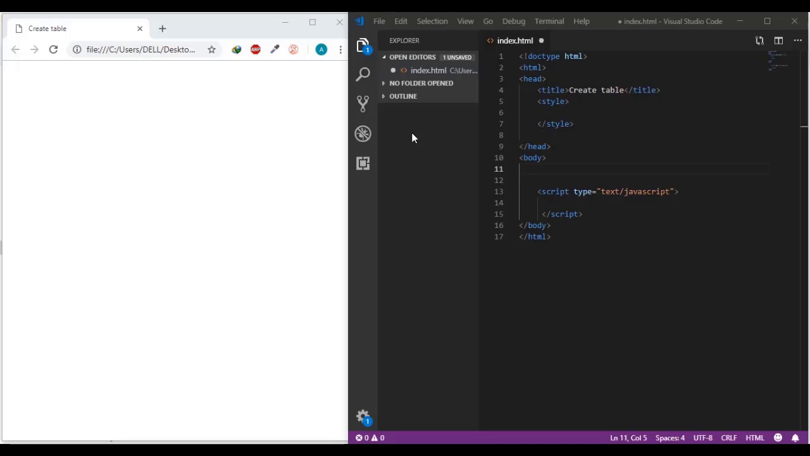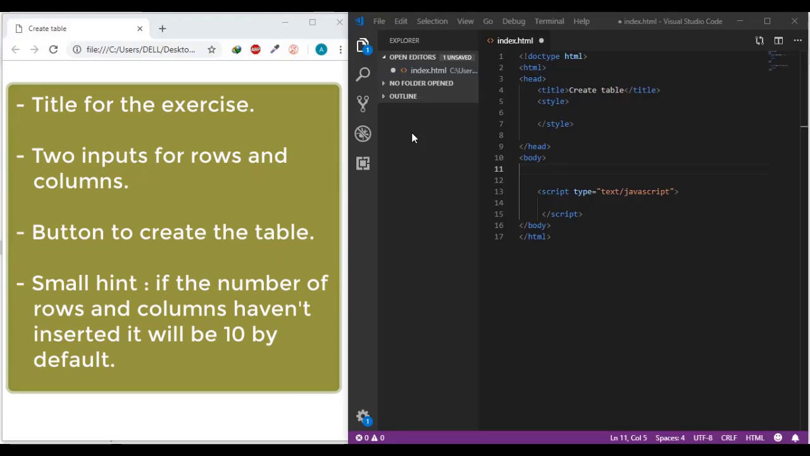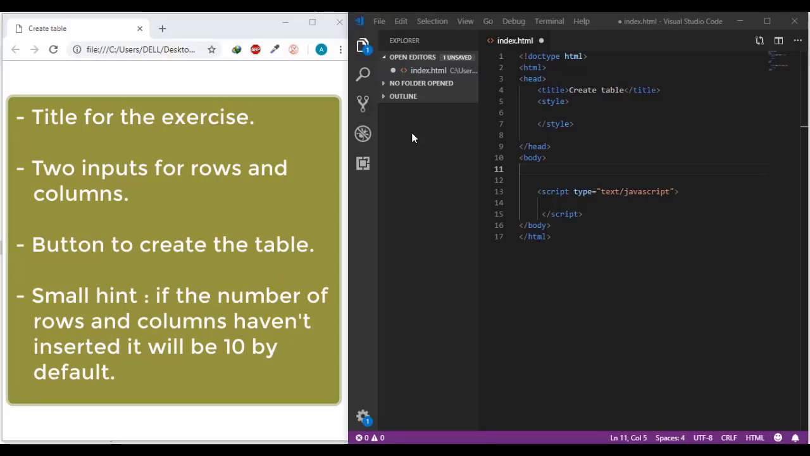So, like what we have seen in the promo video for this exercise, the HTML code will be a title for the whole exercise, two inputs, one for the rows and another one for the columns, a button to create the table, and a small hint if the number of rows and columns haven't been inserted, and finally a container div for the table. So let's get started.